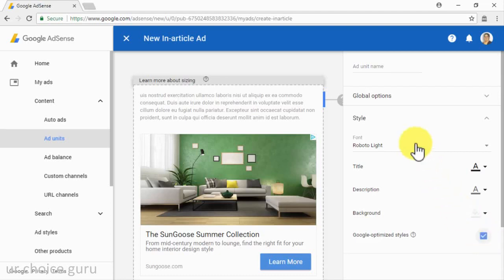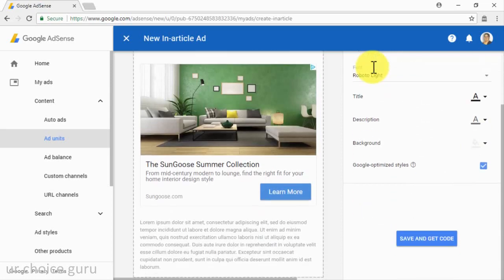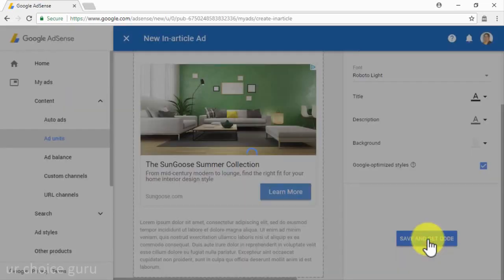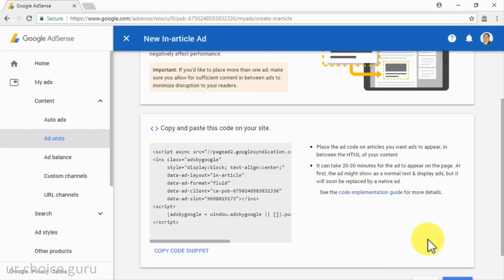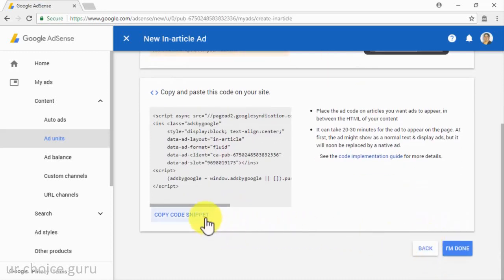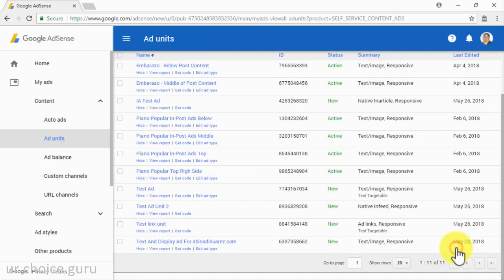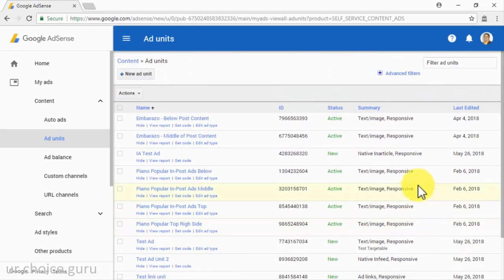Once you are done customizing an in-article ad, you will simply have to name it in the Ad Unit Name field and then click on the Save and Get Code button. Your new ad unit code will be generated, and you can copy and paste it in the code of pages with written content. Now you'll simply have to click on the I'm Done button, and that is it. As you can see, customizing your AdSense ads can be a cakewalk if you follow these steps. Next up, we will be showing you how to insert your ad codes on your site manually, so make sure to tune in.